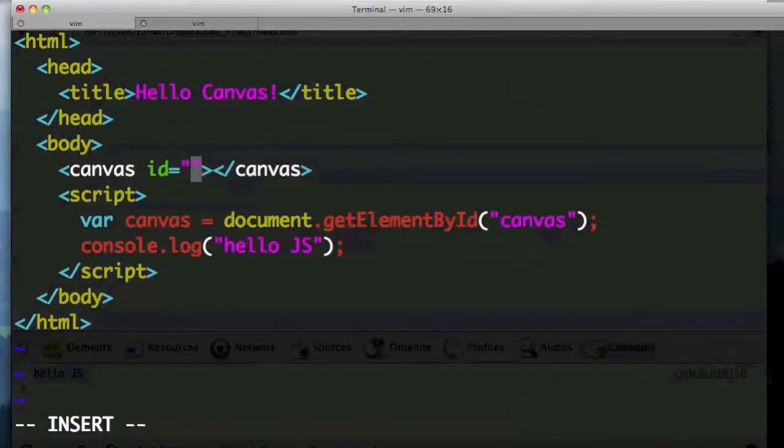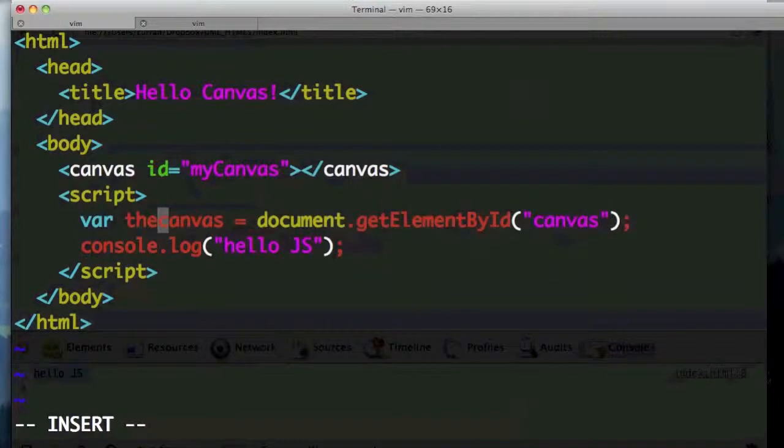This should be my canvas, and this should be the canvas. And so this needs to match. This needs to be my canvas. You don't have to do this if you don't want to, but that's a good point. Thanks. So it's very clear that there are 3 different things.